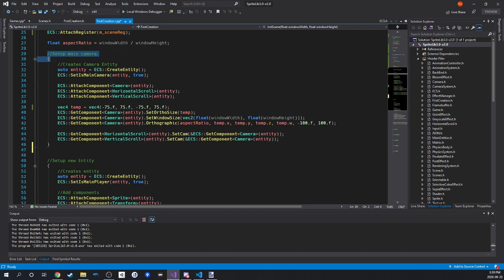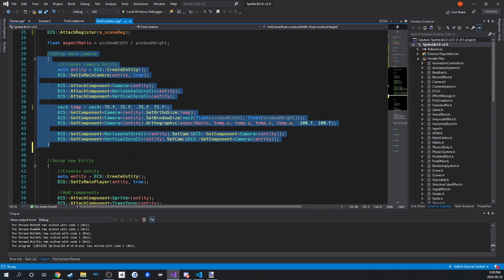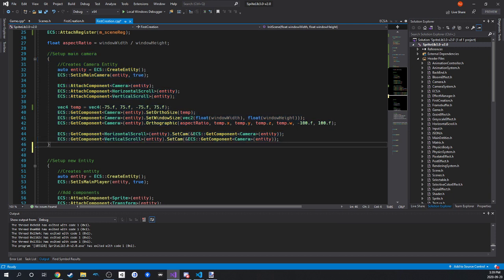But basically, what you want to take away from this is that this brace to brace right here is how to make a camera. What we're doing here is creating an entity and attaching a camera. We are attaching a horizontal scroll and a vertical scroll. Then we are assigning the size of the camera. And then we're storing how big the window is, because that matters to the camera. And then we're creating a matrix for the camera.